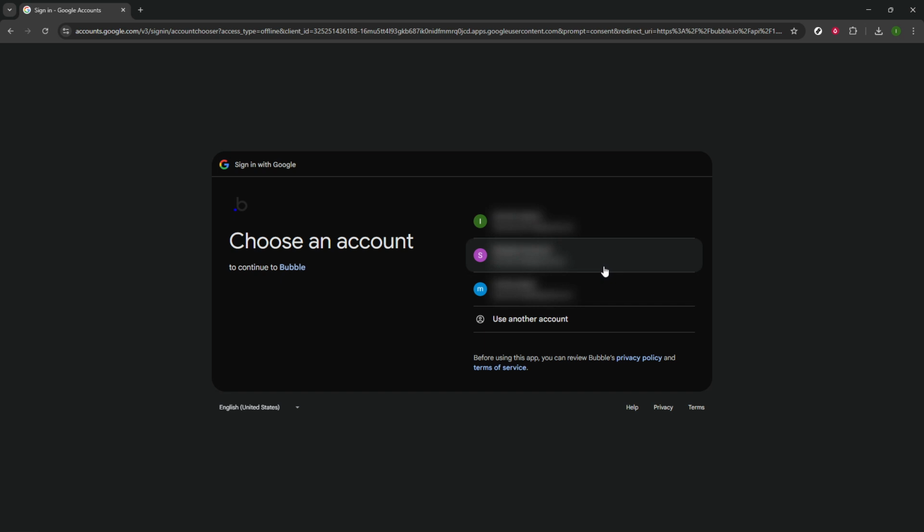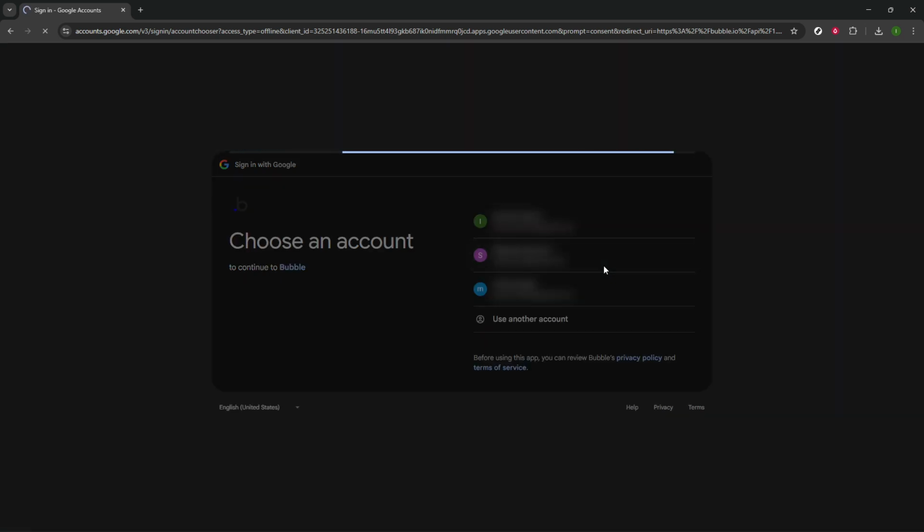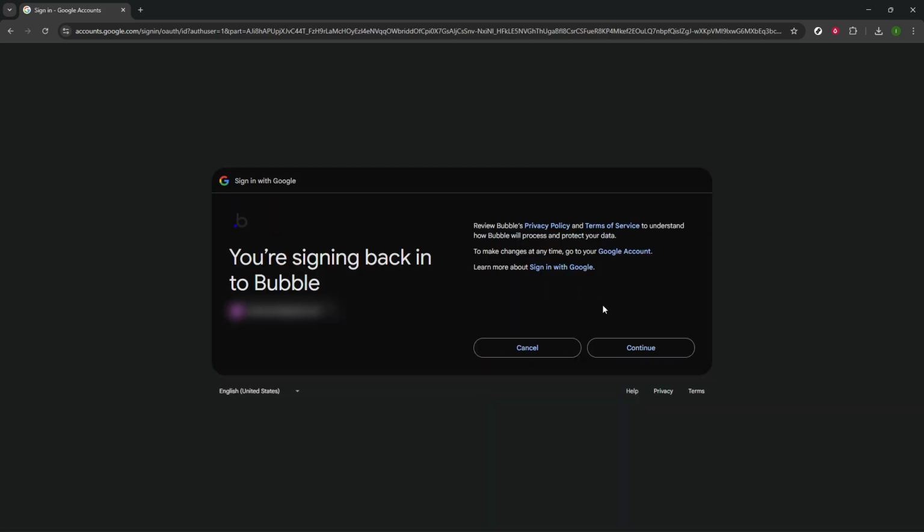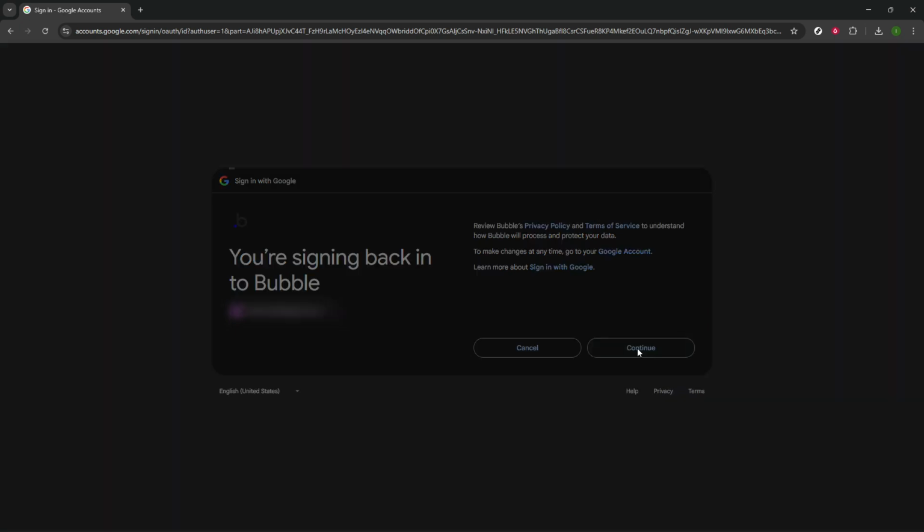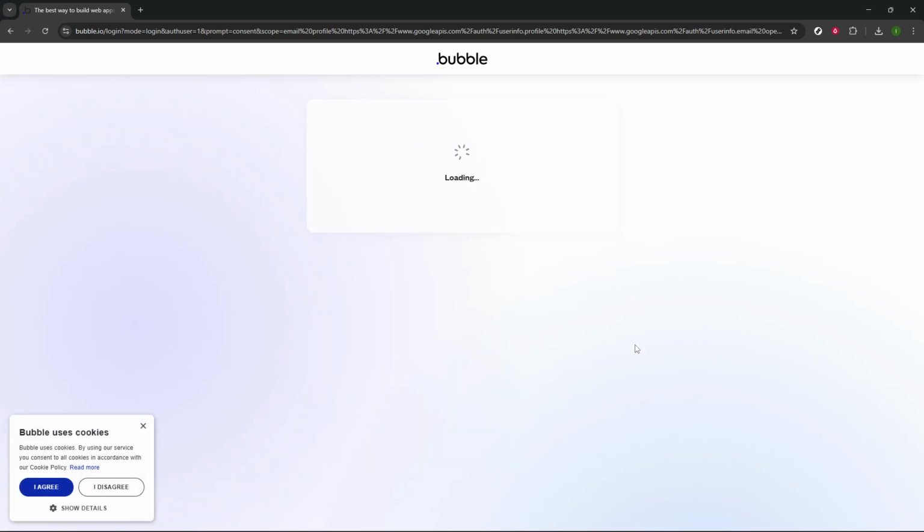Now to sign in, you have a few options. For the sake of simplicity, let's use the Google sign-in feature. Click on Continue with Google and choose your Google account from the list of accounts. This will authenticate your identity and redirect you back to Bubble, where you'll be able to access your projects.